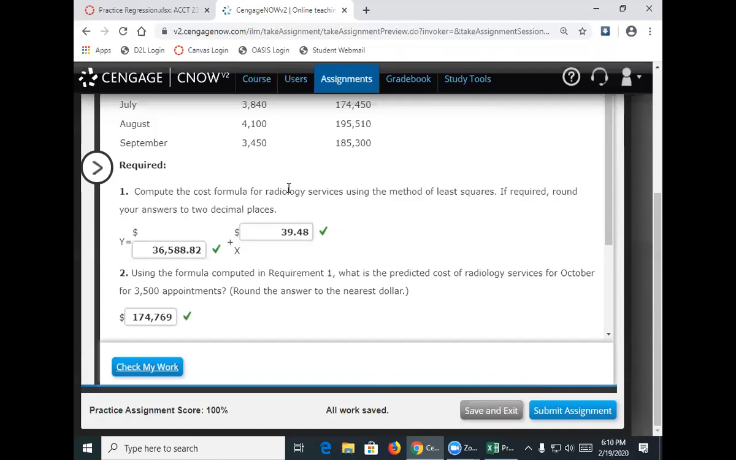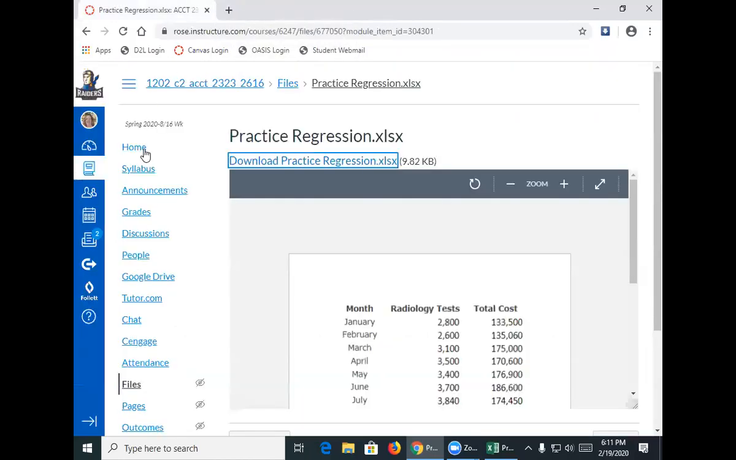Okay. So any questions on that one? Okay, so that's just what we call a simple regression. We're only analyzing one cost data driver. Okay, so that's the practice. Again, let me close out of that.